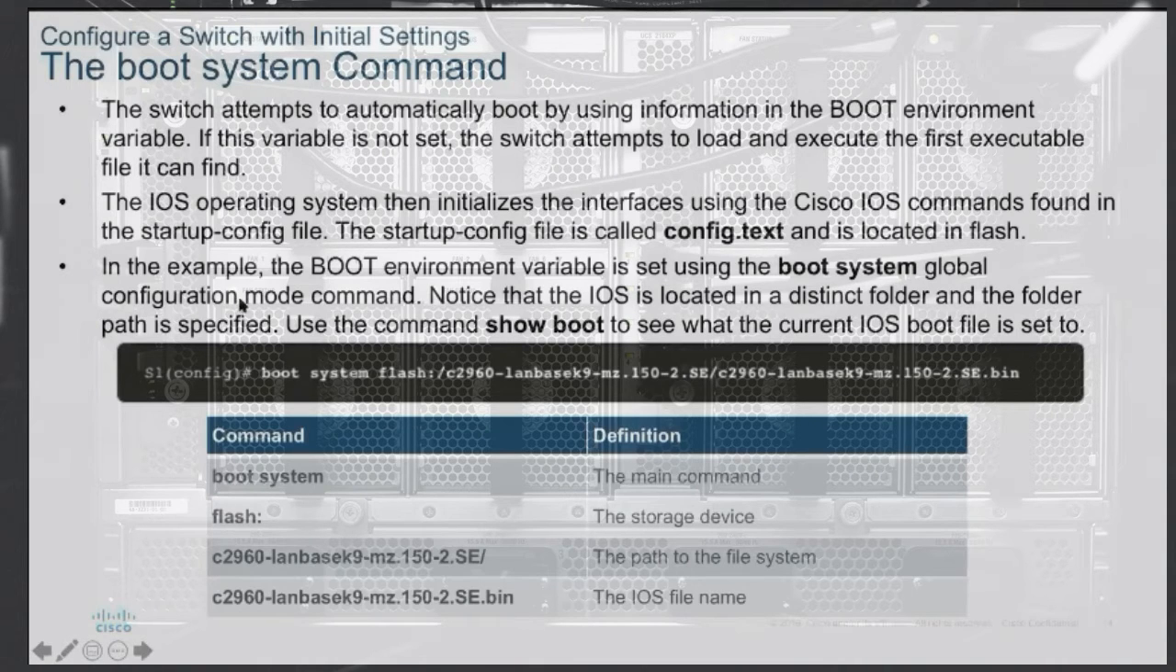What basically happens is it has the structure as shown on your screen. It has the boot system, flash, as well as the IOS file name. The very first command is boot system. It's the main command that says where to load your image from. Then the second is the storage device. Flash is the storage device. You mention that we will be taking the input image from the flash. This one is the path.